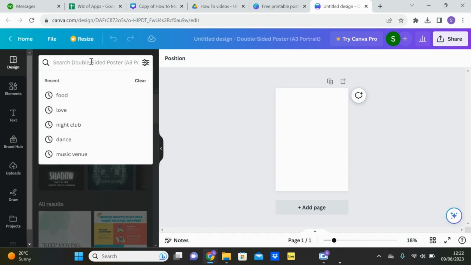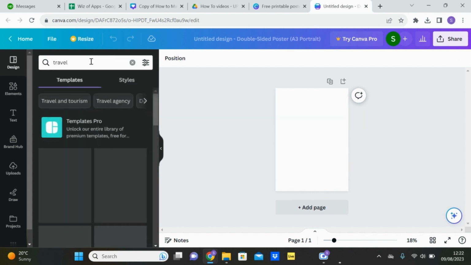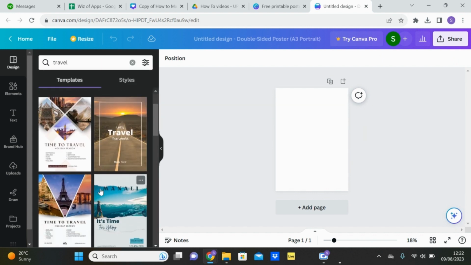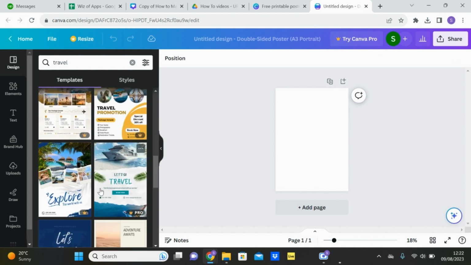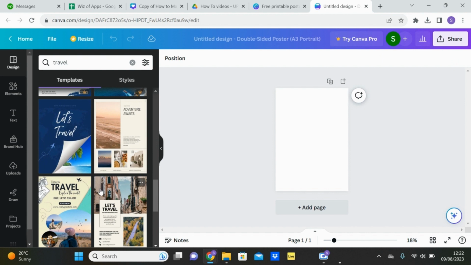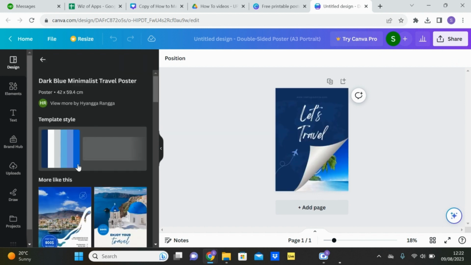So here I can type in what my poster is about. So it's about travel, and I can find the type of poster that best suits me and what I want to create. I think this one's quite cool, so I'm going to go for that one.